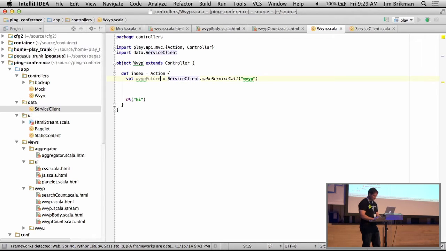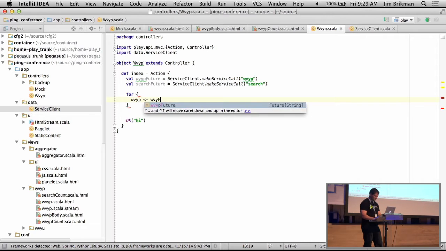All right, and we get back, as you can see here, it's a future that'll contain the data that we want. So we're going to make two service calls, one for the Who Viewed My Profile count, one for the search count. And so we have two futures. These calls are happening in parallel. And then we're going to use a for comprehension to compose them together. I'll explain what that means in just a second.